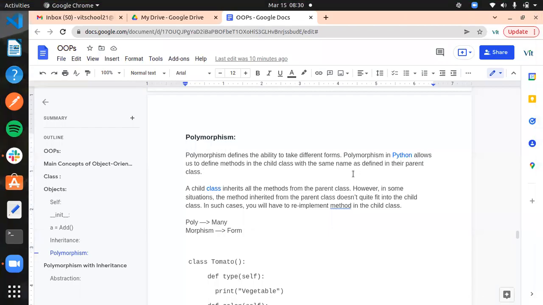Polymorphism. In this there are two words, poly and morphism. Poly means many, morphism means forms: many forms. You can consider a person like a man as an example. He acts as a father for his children, and the same person can act as a doctor for his patient.